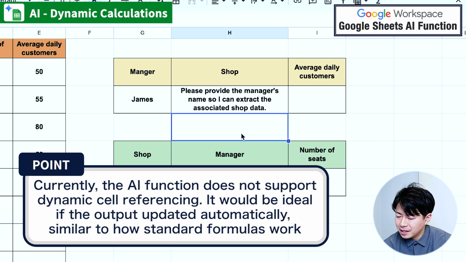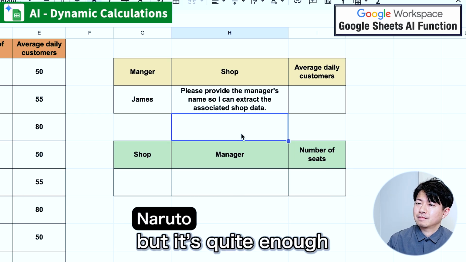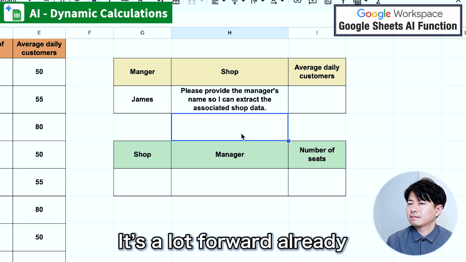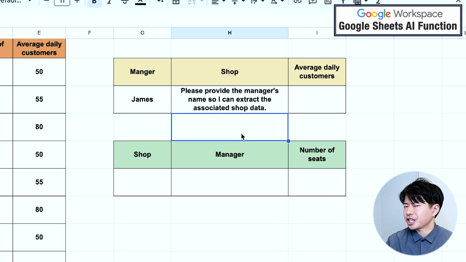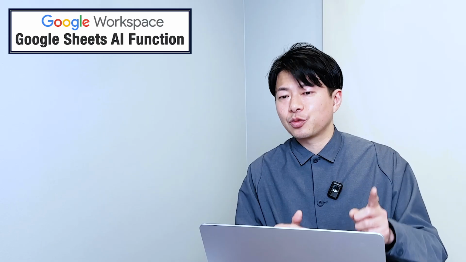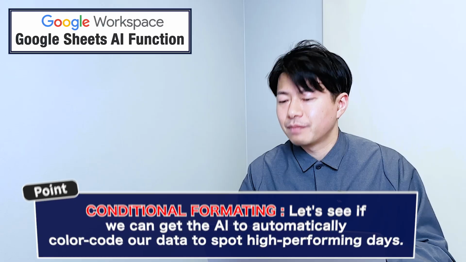It would have been great if the data updated automatically like a regular formula. Yes, but that's quite enough. It's already a big step forward. Yes, exactly. Perhaps the last one is a bonus, conditional formatting.